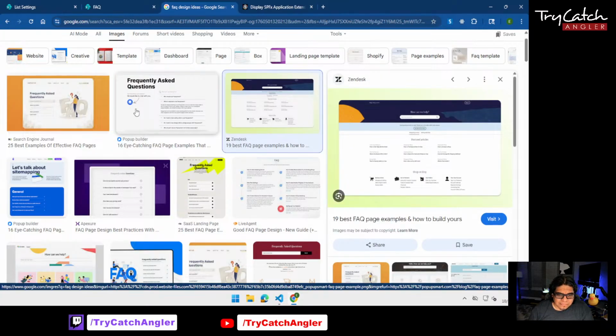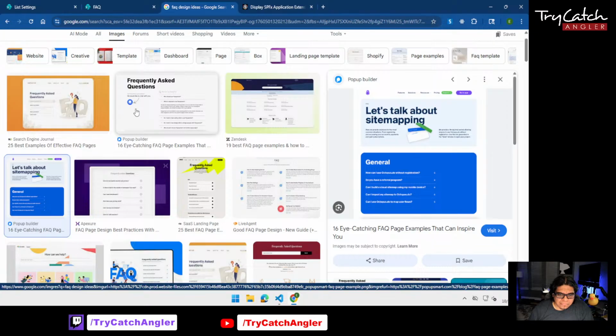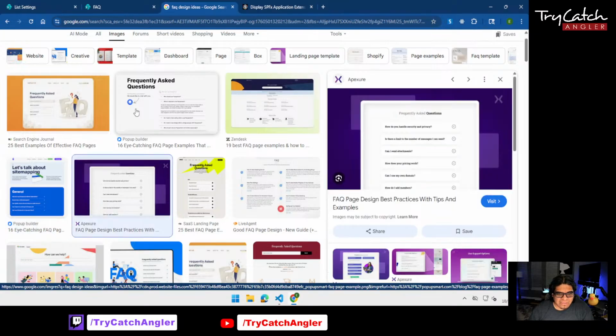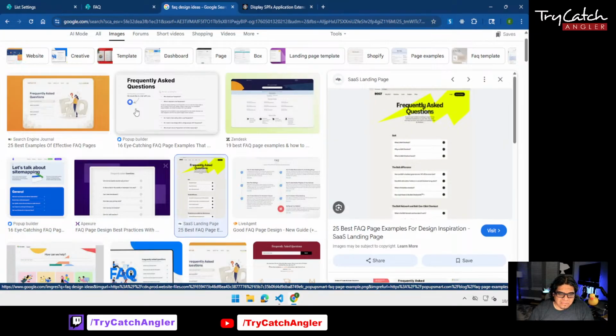Oh, I like the styling on this. I like the fact that you can add a background to it. Probably add a feature to do that. And this is what I was talking about. You notice how it has a section and then it has questions, and then it has another section and it has questions and answers. I think that's pretty cool.